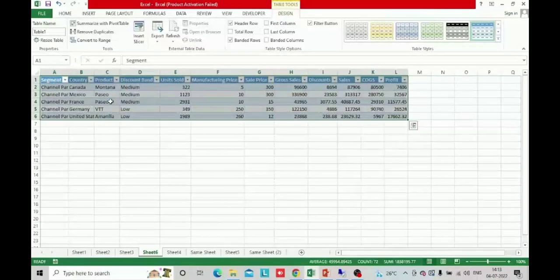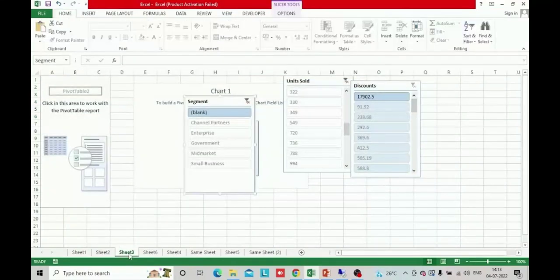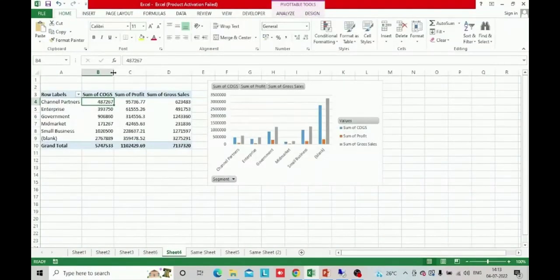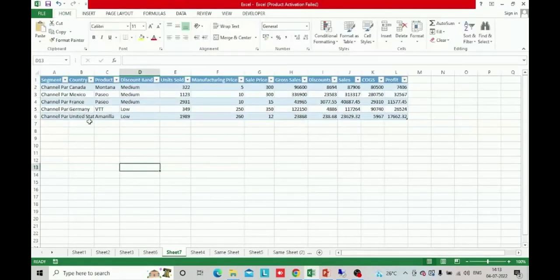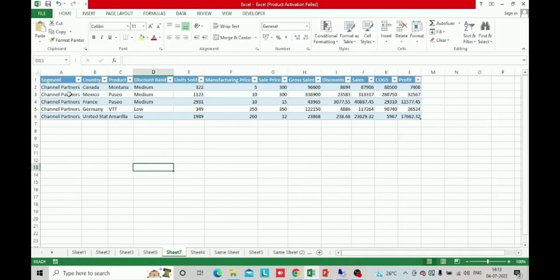Okay, can you see what I just did? I'll just show it to you once again. So these are the channel partners. Now you need to know from where this amount came. Okay. So when we click on it, you can see channel partners. It is like 5, Canada, Mexico, because we filtered it on the basis of segment and we did not filter it on the basis of country.